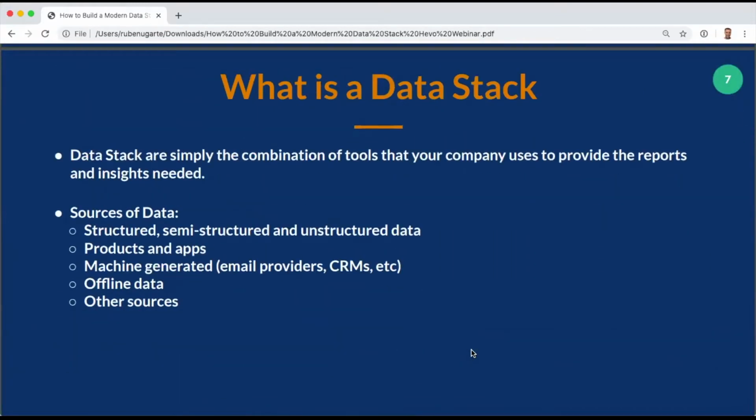So data stack, and the word stack is quite popular now. You have marketing stacks and sales stacks. But data stack is simply the different tools that your company will use to capture data and then build reports and insights. And in some cases, use more advanced techniques like machine learning and AI. And the data stacks that we'll see, we're going to capture data from different sources, the structured versus unstructured data I mentioned before. You have products, whether it's mobile apps, web apps, maybe some machine generated data, from an email provider or a CRM, offline data, other sources. And I'll give you some examples of what this looks like.